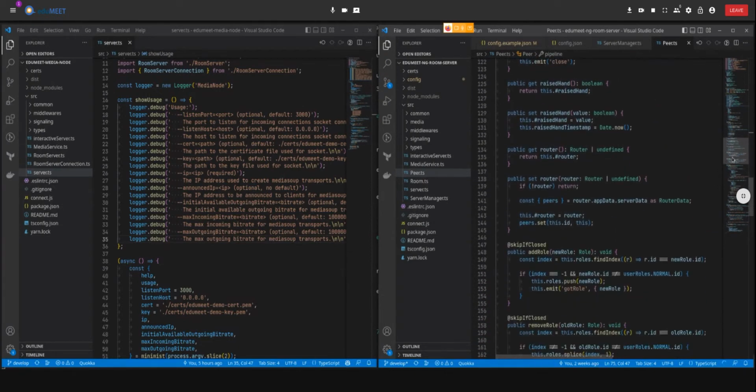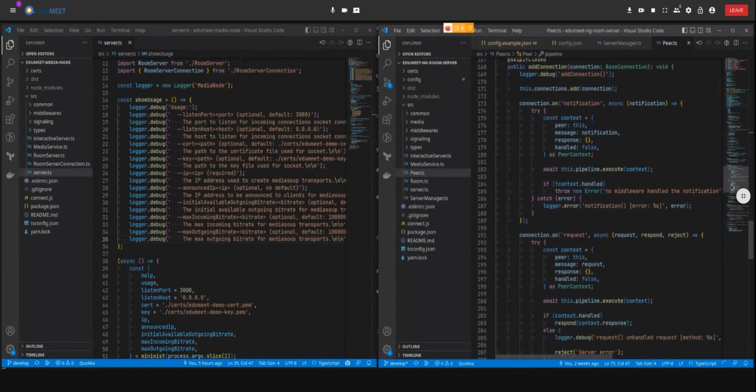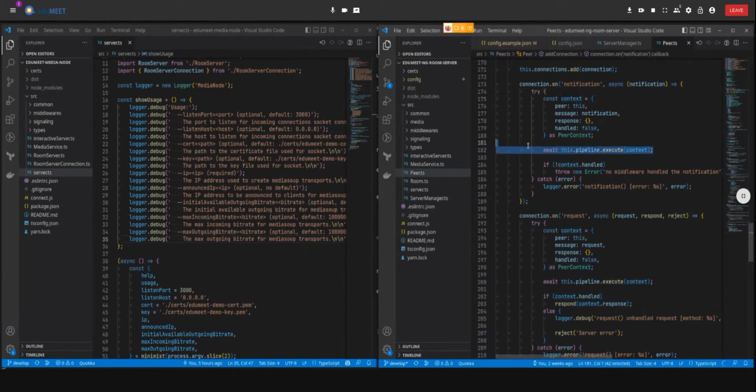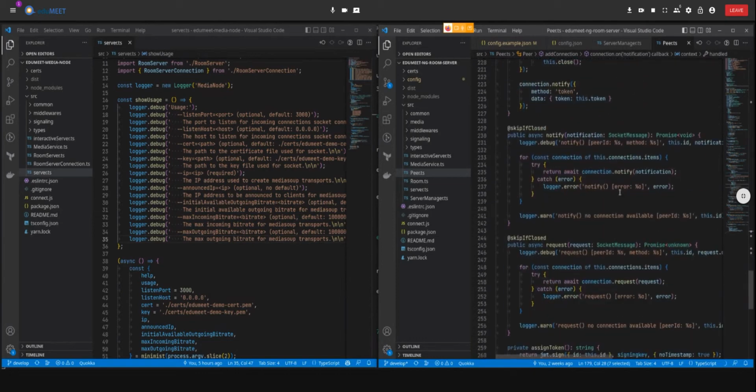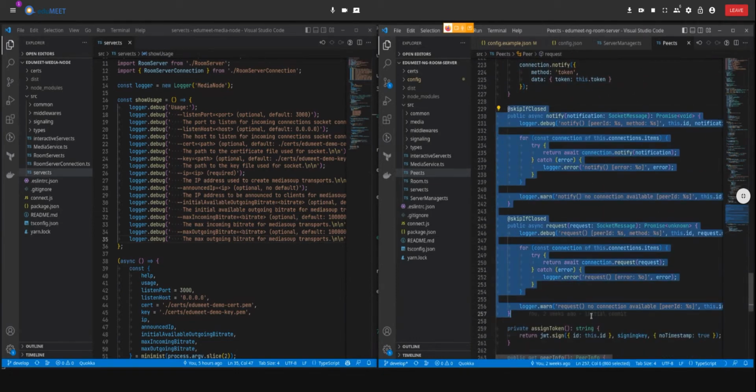Which means that on a notification or request, you can see we execute the pipeline with this context object, which has a reference to the actual message that came in. It has a reference to this peer instance that this message came in through. It has a blank response so far, and it has a boolean saying if this has been handled by any middleware along the way somewhere. And that is it, really. And you have the functions to send an outbound message or request to this peer from the server.